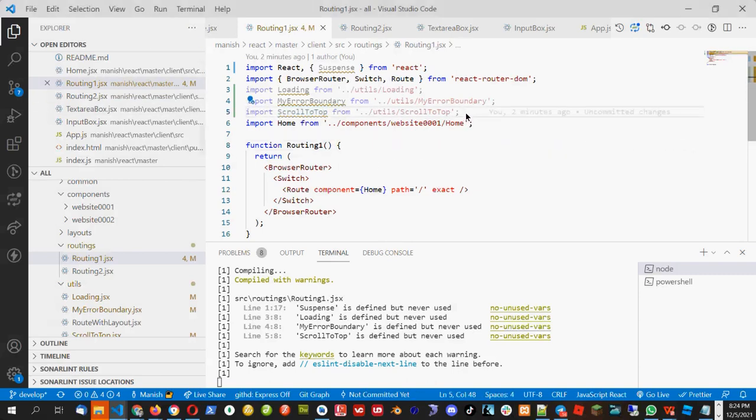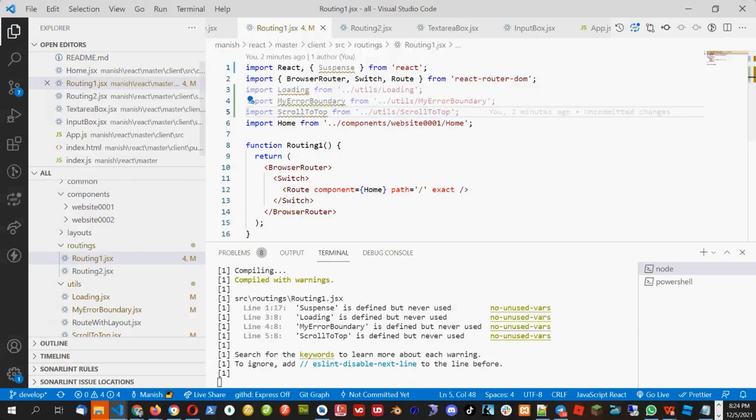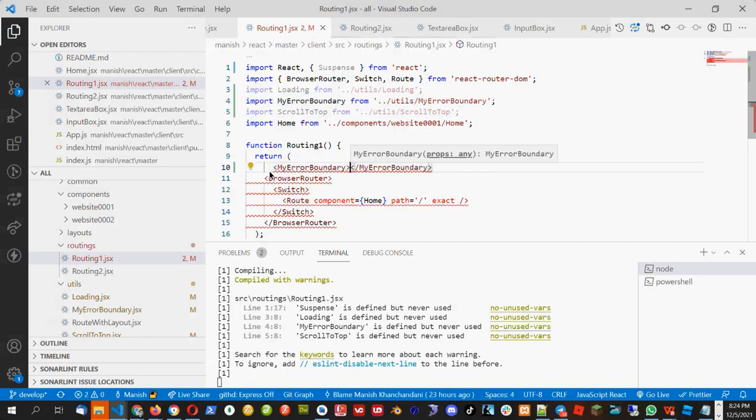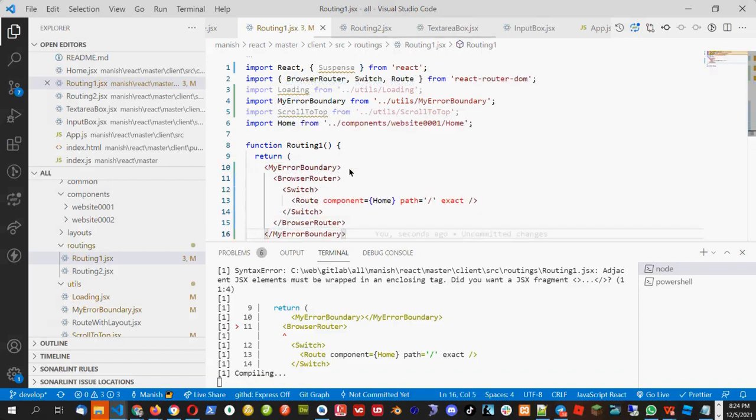Next thing which we will do is, okay, let's try to do these first three things, and we will add a few more things in a bit. So the first thing is my error boundary. We have to wrap the whole thing inside the my error boundary. So I'll create a my error boundary and put everything inside it.